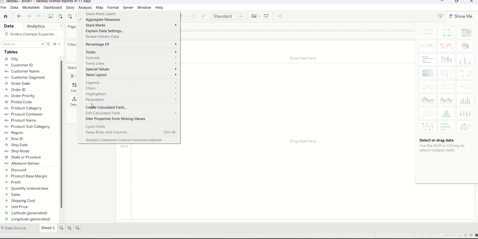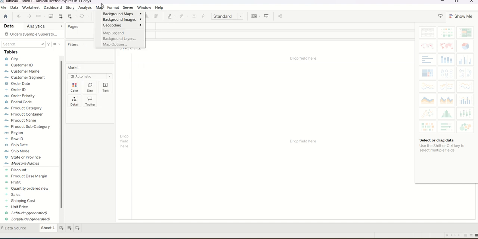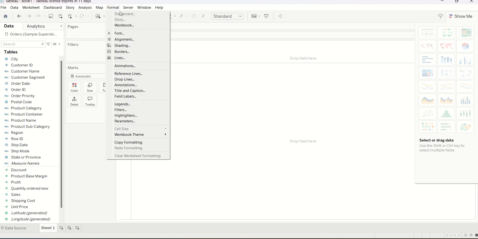If you want to create a calculated field, it's the same thing. You click here and you can create a calculated field which comes to the measures side. And then maps, if you have a map visual, you use this in editing your map visuals or your map charts here. And format is just different formatting. Also play around with this to know what you want.